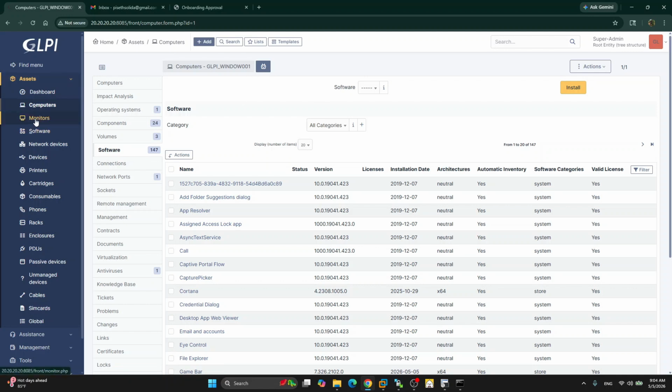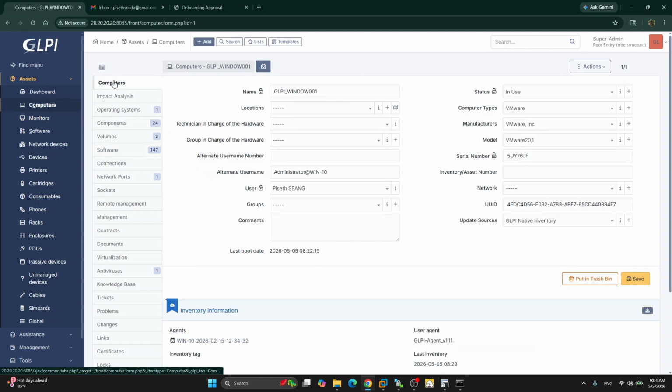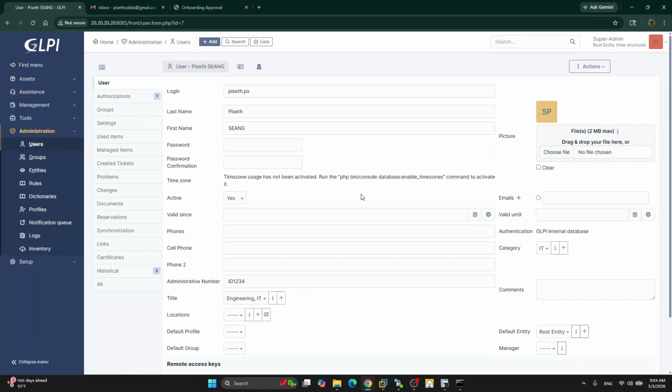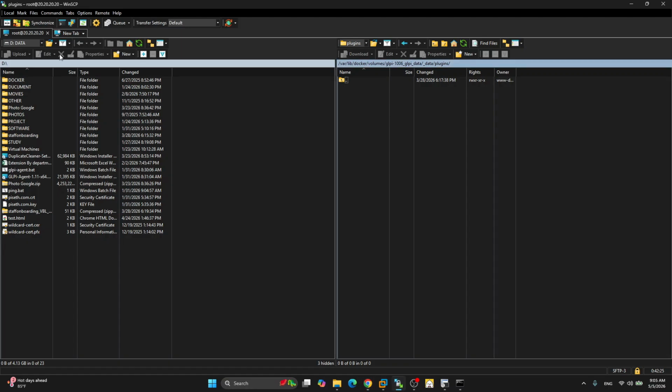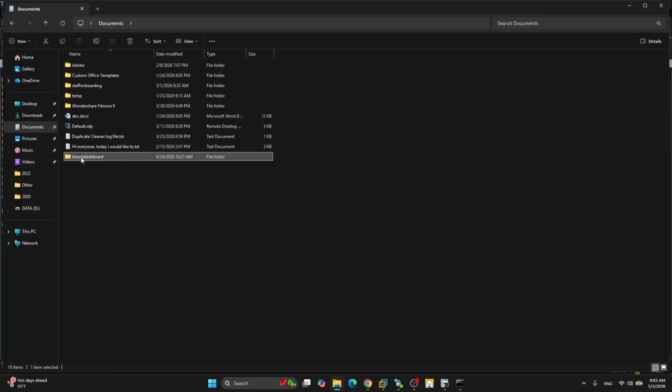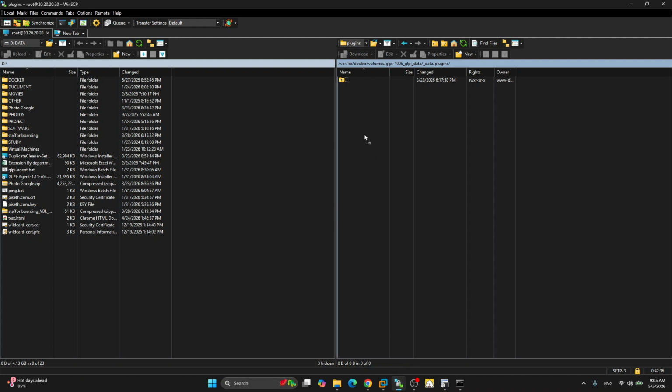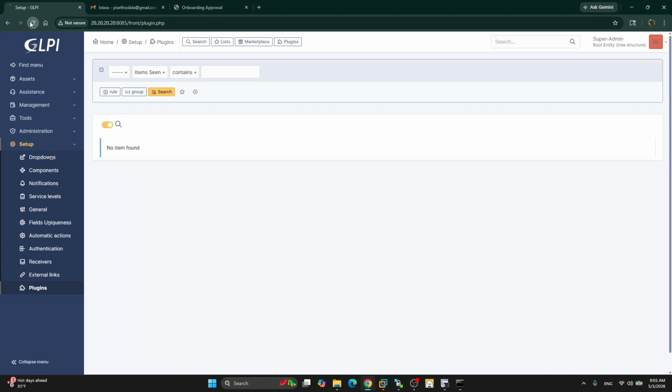Now we would like to map the computer to the user that has the staff ID, department, and title. I have built the plugin called IT Asset. Now we go to WinSCP to transfer the file, go to the IT Asset Dashboard plugin, and I transfer it to the plugin folder here. Now go to GLPI.